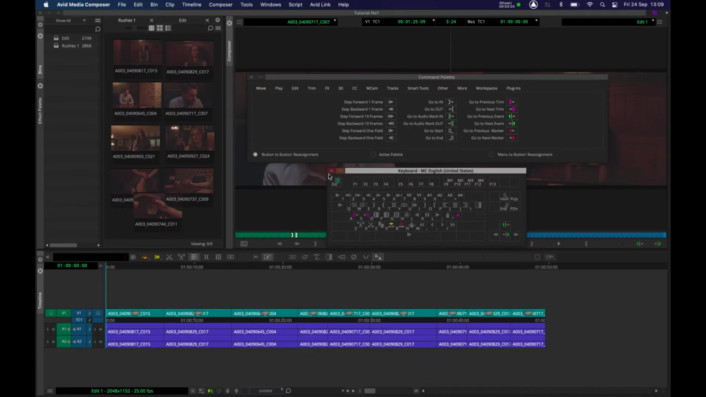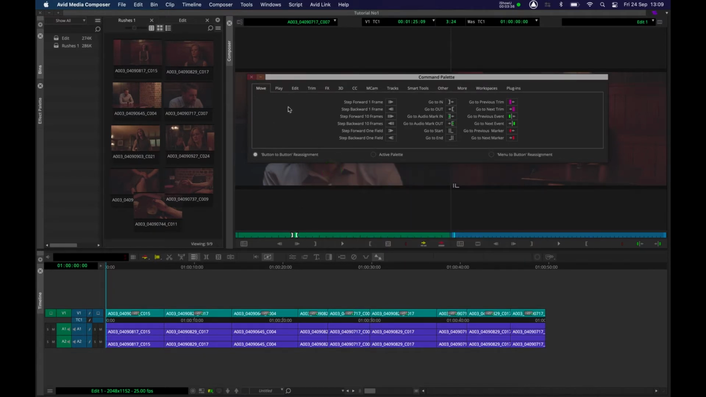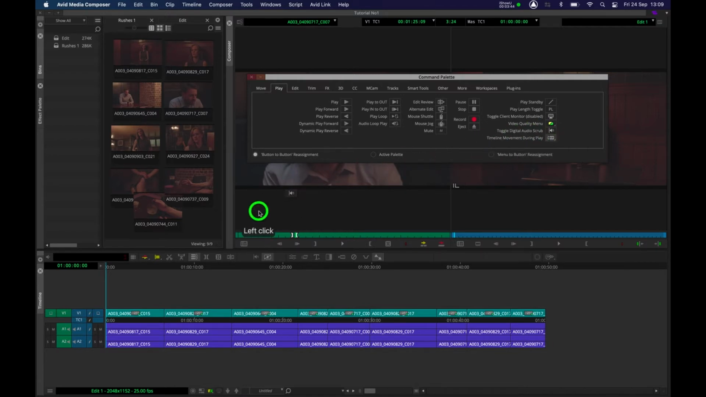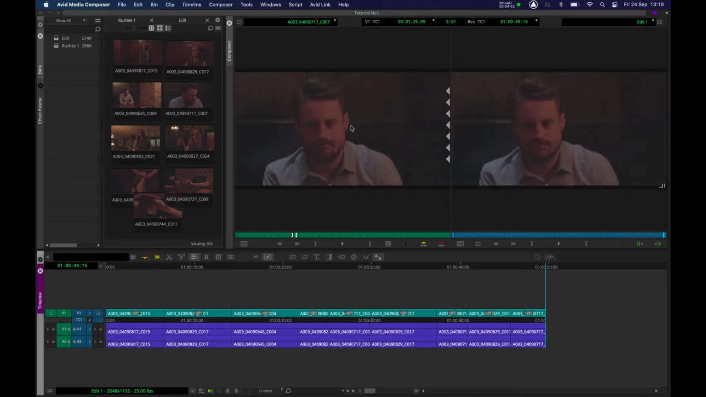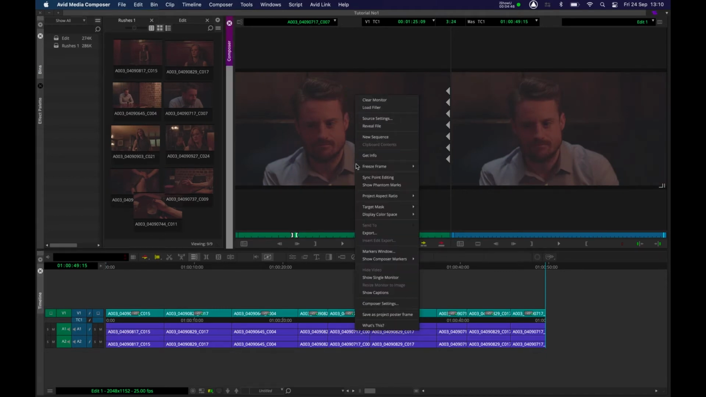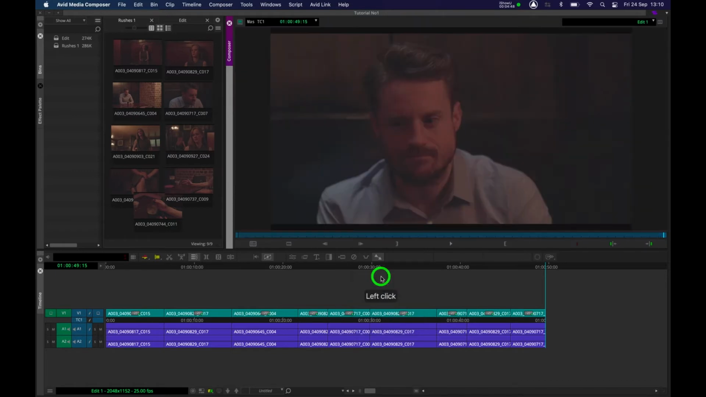We can close the keyboard down now, and the one thing you might want to do as a final thing, we're going to click on Play. And it says here toggle digital audio scrub. I'm going to drag that and put it onto the toolbar here. I would recommend you do the same. Let's close command palette down. We want a little bit more visual space, so I'm going to click on show single monitor.